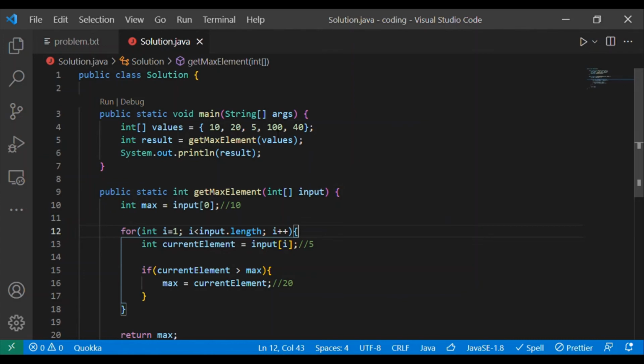Now the i value will become 3. Now the current element will become value at third index, that is 100. Okay, now we will compare 100 with the previous max. The previous max was 20. So is the current element, that is 100, greater than 20? Yes. So we will go inside this construct. So we will update the max with 100.